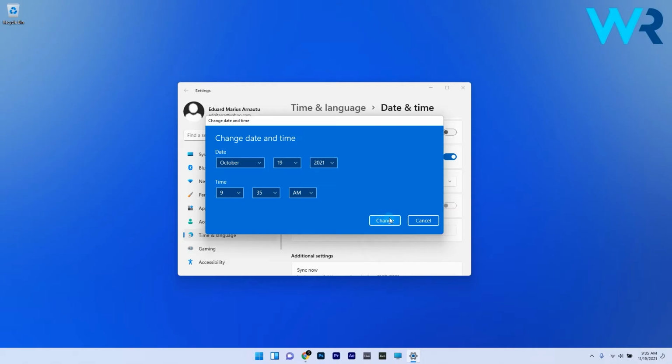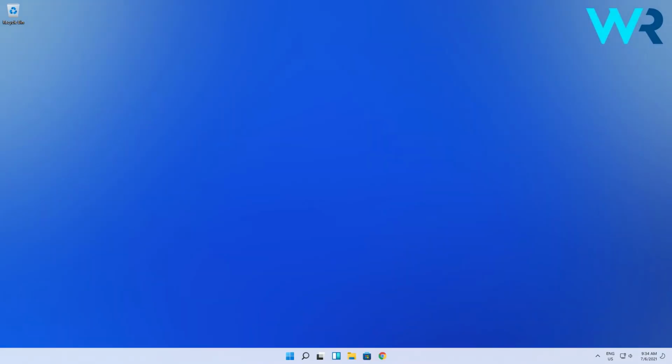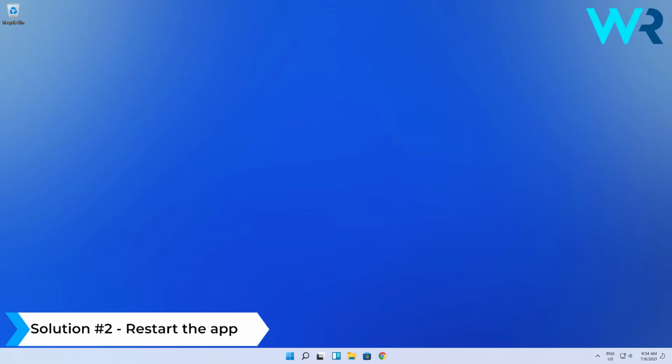So by manually resetting the time and date, the Snipping Tool reconfigures its settings, therefore correcting any potential problems that may have occurred previously. Another great solution is to restart the app.